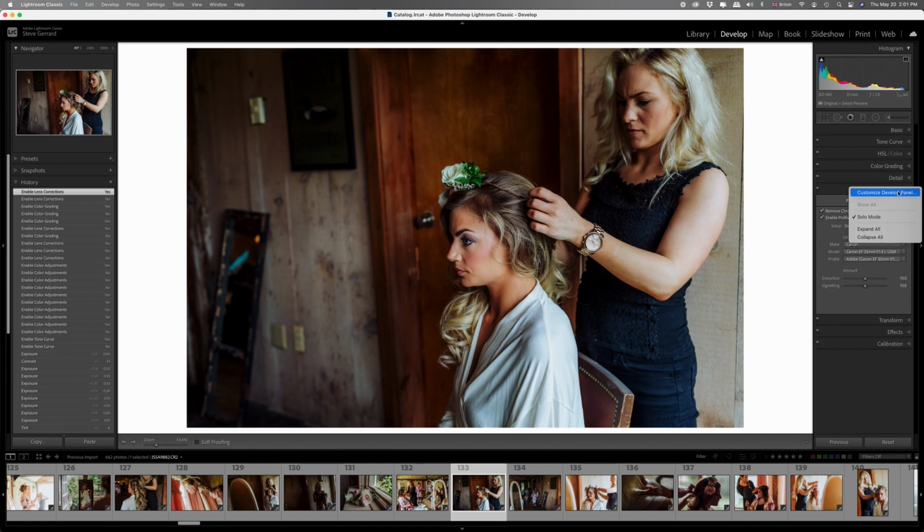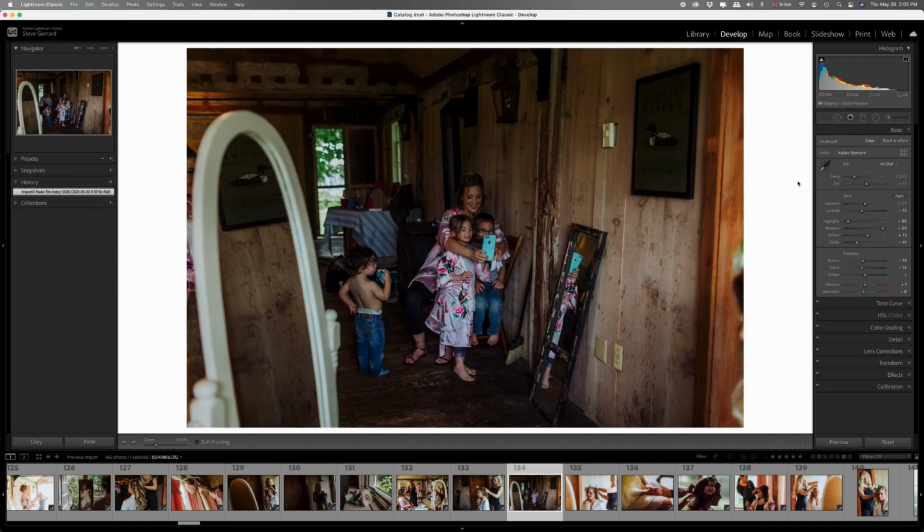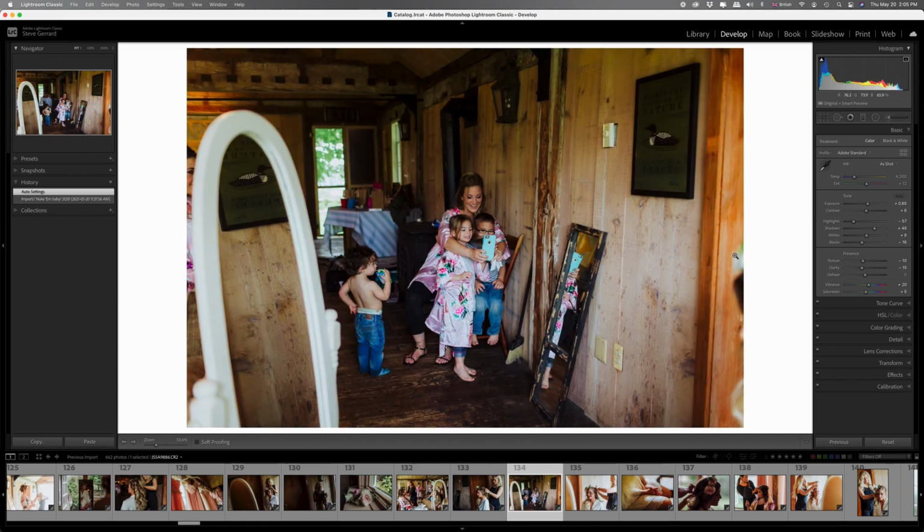One other thing you can do is if you right click on the panel, you can go to Customize Develop Panels. Here you can uncheck any panels that you never use, or you can drag and drop these into whichever order you prefer. If you're not sure where to start, you might want to try clicking the auto and see what Lightroom thinks the settings should be. That can quite often be a good place to start, and you can tweak it to your taste from there.